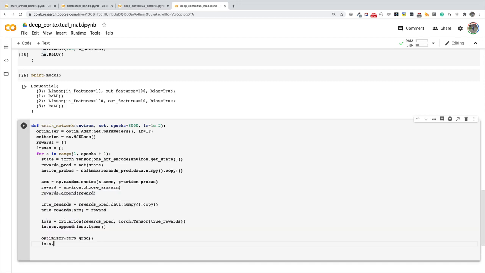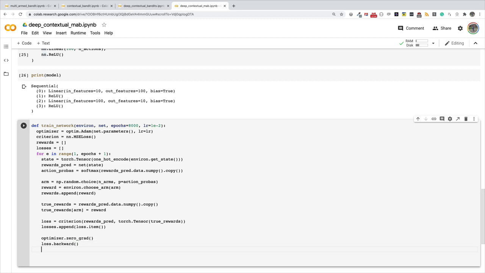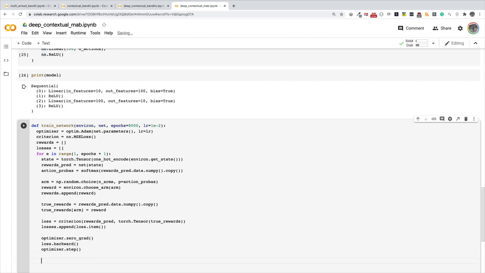And then we say loss.backward. So this is where backpropagation is happening. And we will say optimizer.step. And this is where the parameters are going to be changed to reflect what is really happening versus what the neural network thought should happen. Okay, so now that we have this implemented, we can return our losses and our rewards. So say np.array losses, and so this is basically returning a tuple.